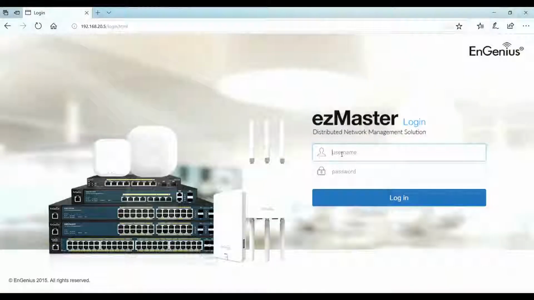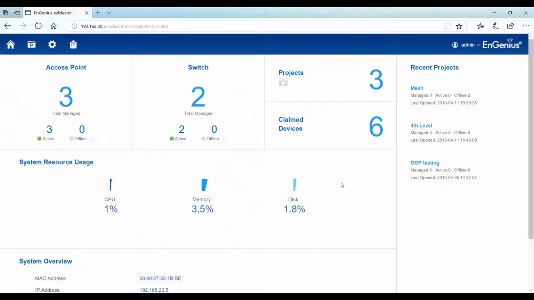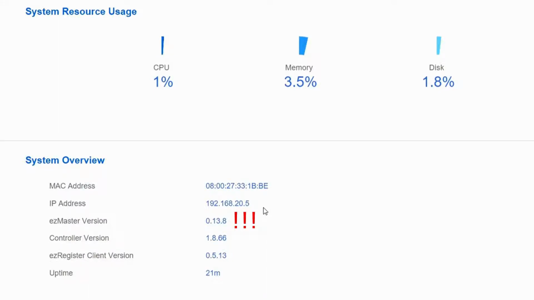Hey guys, so today I'll be showing you how to quickly configure mesh using the ezMaster. If you want information on how to install the ezMaster, you can check our previous video. To be able to configure mesh on the ezMaster, just be sure that you're running the latest version.